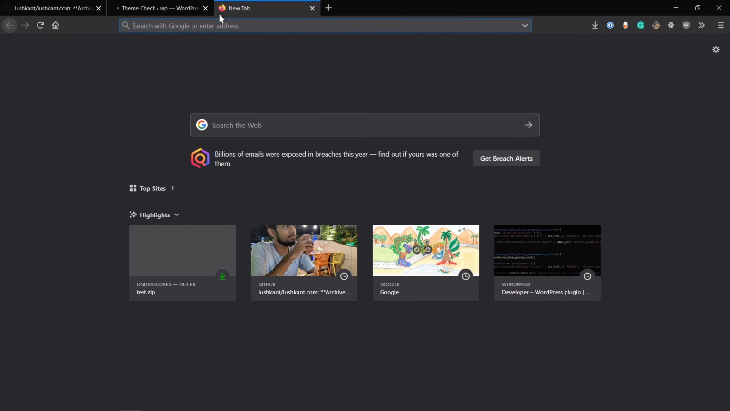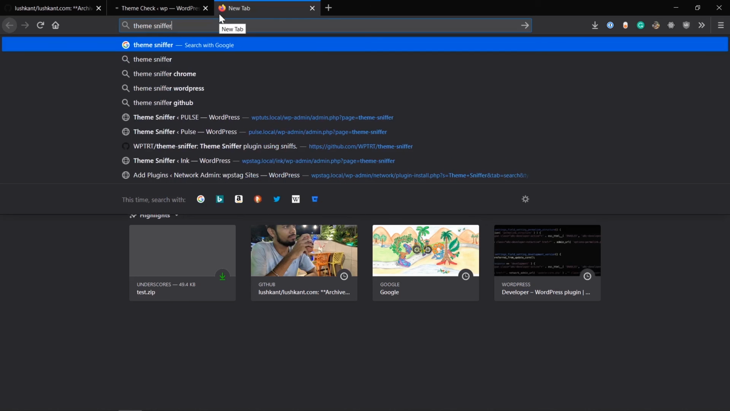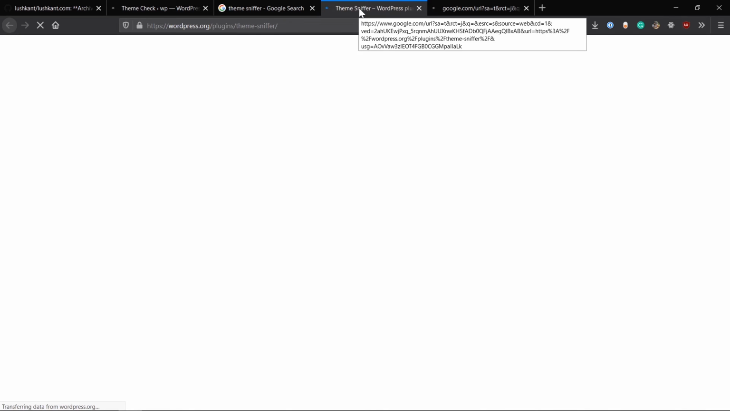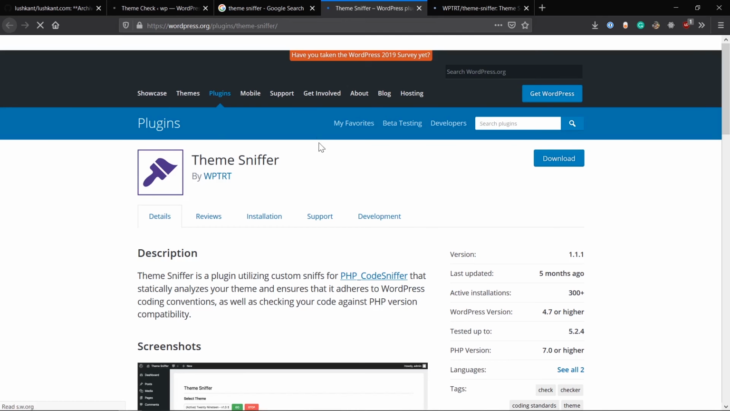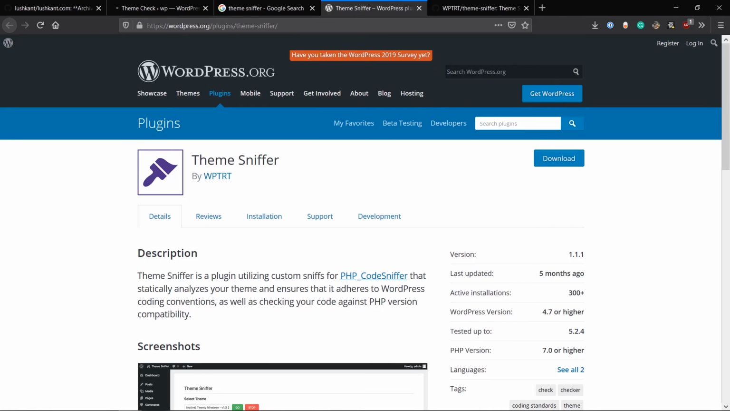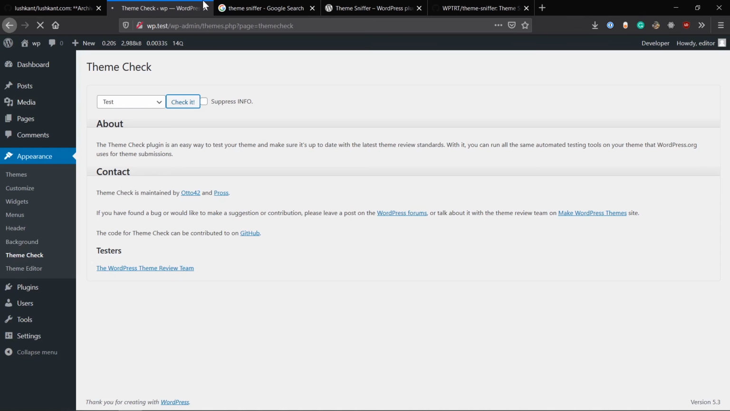There is also one other plugin which you can use, called Theme Sniffer. It is also available in the WordPress plugin repository, but just for the sake of it, I'm going to show you here. It's here as well, and the repo is here. Theme Sniffer is also by the same team, the WP Theme Review team, and Theme Check is also by them. Theme Sniffer is maintained regularly, but Theme Check is, I think, outdated, but both work the same way. But I would suggest using Theme Sniffer.